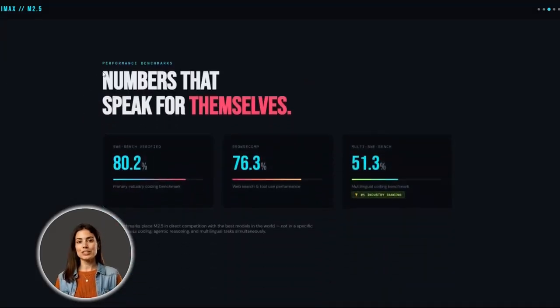The big news right now is their new model, called M2.5, which they've deployed into Minimax Agent. This is a frontier-level model, meaning it's competing with the top models from Google and Anthropic, and the benchmarks are genuinely impressive. M2.5 scored 80.2% on SWE Bench Verified, which is one of the main coding benchmarks the industry uses. It hit 76.3% on BrowseComp, which measures how well a model searches the web and uses tools. And it scored 51.3% on Multi-SWE Bench, which is a multilingual coding benchmark where it actually hit the top of the industry rankings. These aren't small numbers. We're talking about a model that competes with the very best out there.